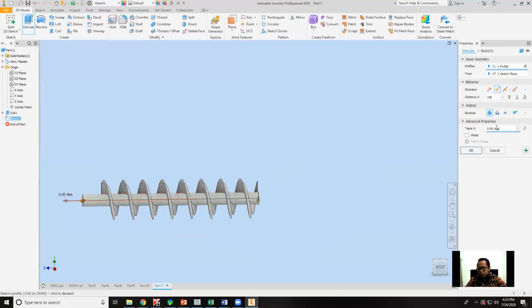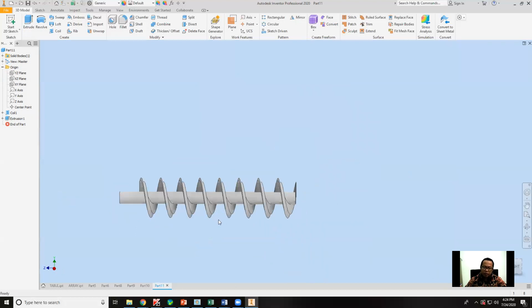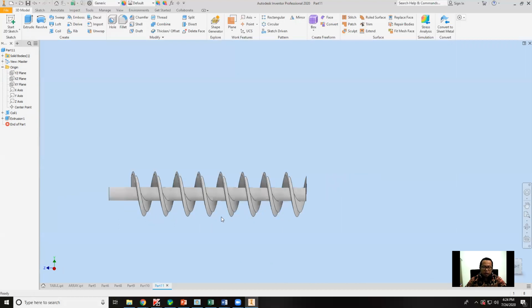Okay, you can also change the taper, yeah, if you want to change the taper, it becomes like that. If you want to make it minus, it can also come like that. But normally people just use 0. All right, and click OK. All right, this one is taper. Sorry, coil. Coil, we can also try to make a coil using a circle.